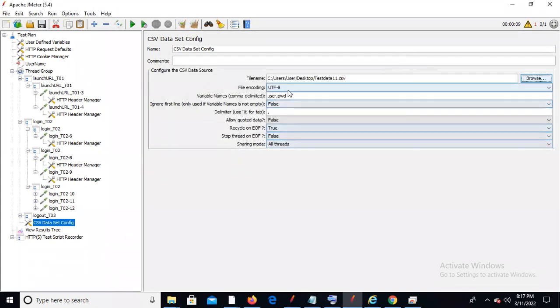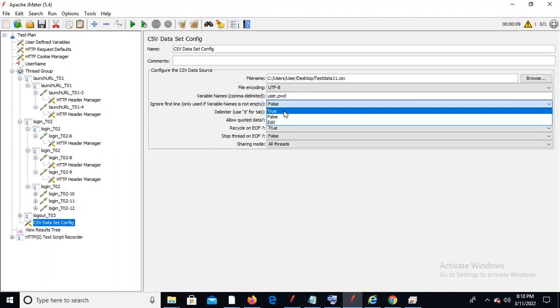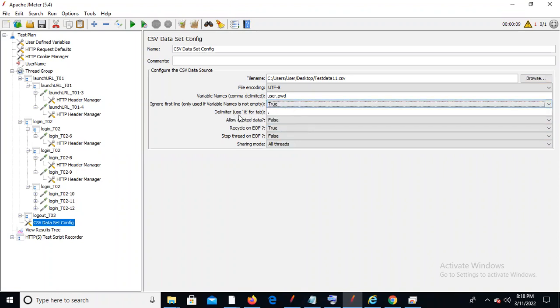You can import. And now you can give for the user comma password and ignore first line, only use it for the if variable if not empty. Ignore first line means if you want to ignore first line, you can give false. If you don't want, you can give true. And we are delimiting with the comma, so you can give the comma. If you want the tab, you can give the tab. So we need to give for the tab means space. So after that everything will be same, false, true for everything.